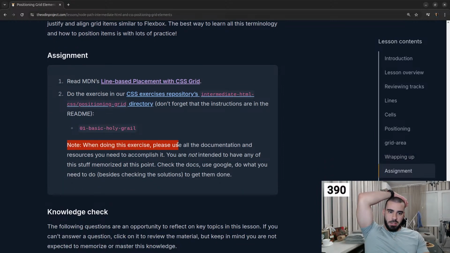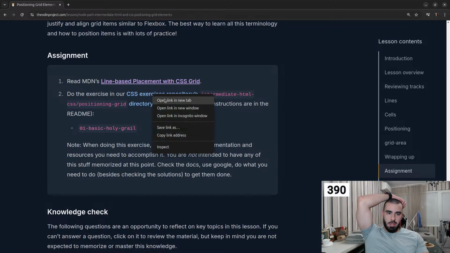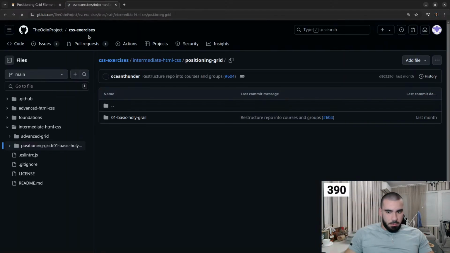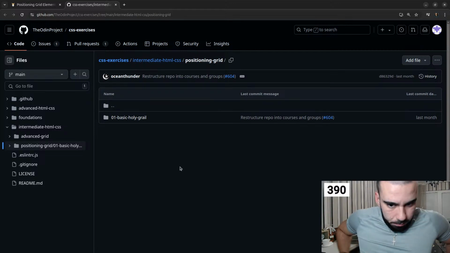Note, when doing this exercise, please use all the documentation and resources you need to accomplish it. You are not intended to have any of this stuff memorized at this point. Check the docs, use Google, do what you need to, besides checking the solutions, to get them done. Alright, perfect. So this is the fun part.